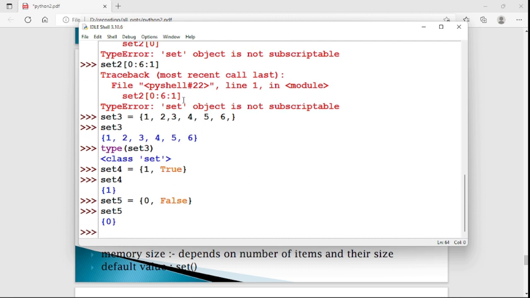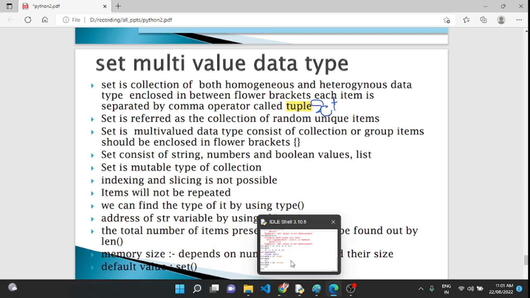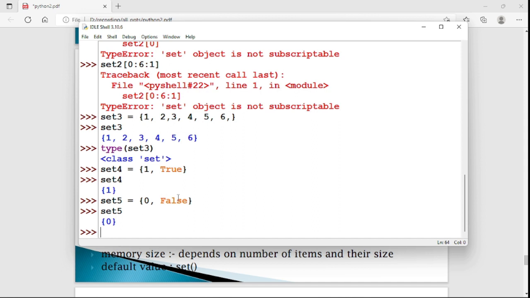Why? Because the definition of a set tells us that it is a collection of homogeneous and heterogeneous data types enclosed in a flower bracket. Each item is separated by a comma operator, and a set is referred to as a collection of random unique items. Here, 0 and False are not unique items, they are the same items, so it will eliminate them. It will store a value only if it is not already present. That's about the set.